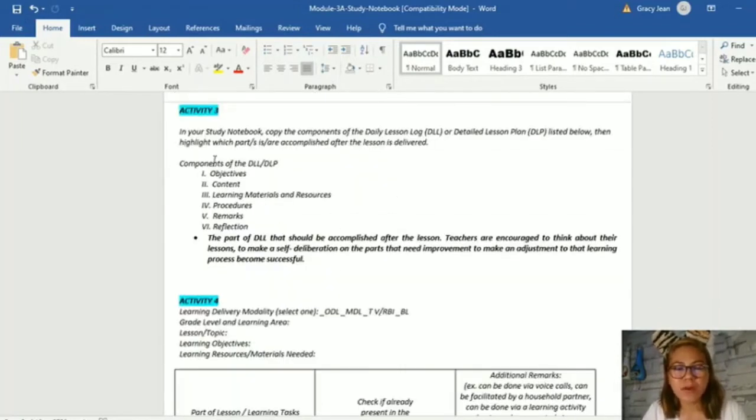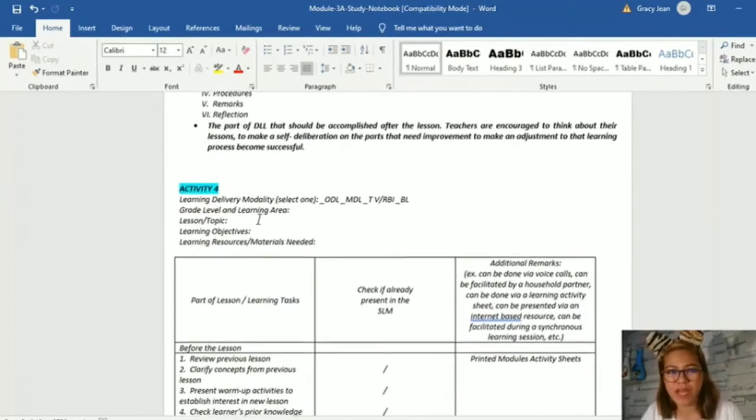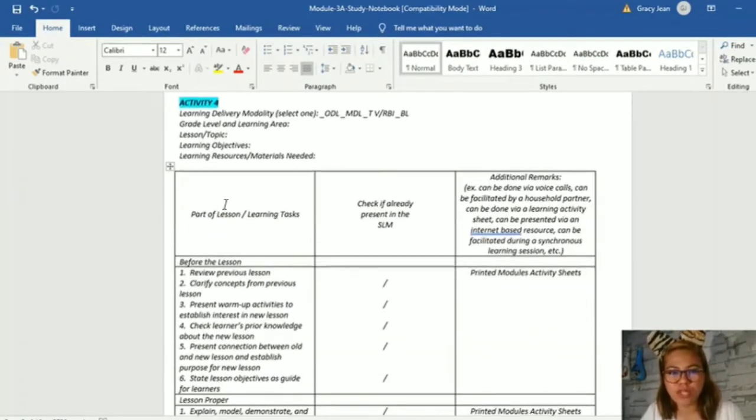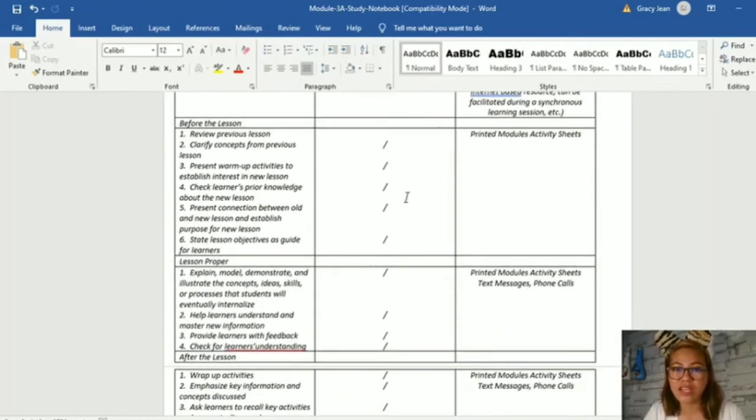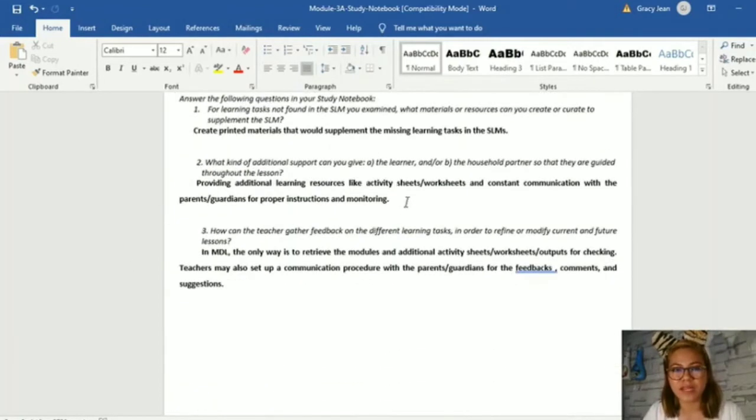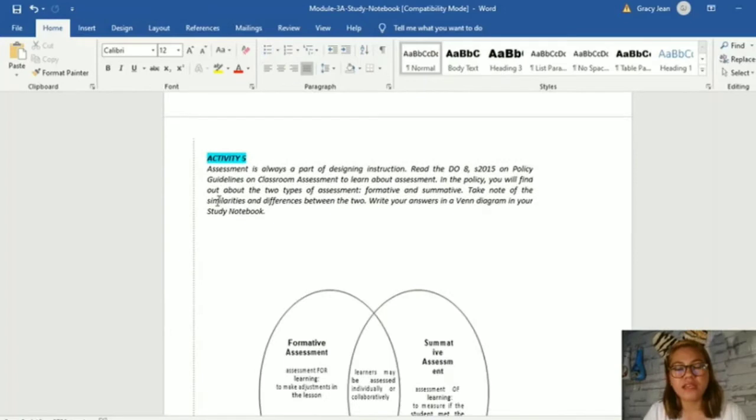So, these are the components of the DLL or DLP: objectives, content, learning materials and resources, procedure, remarks, and reflection. Then, for Activity 4, it is the parts of the lesson or learning task, which are included in our DLL and DLP. So you will just write that down. Alright, let's check. Okay, this is the longest. There is still Activity 5.